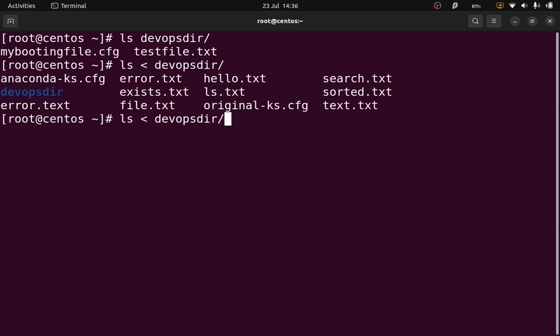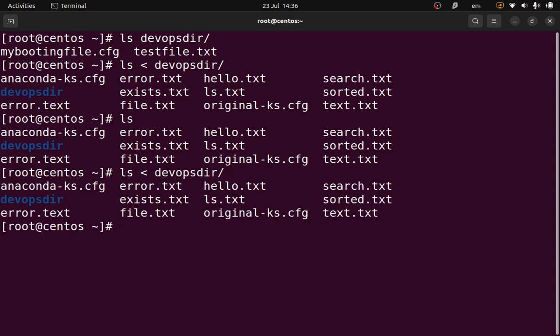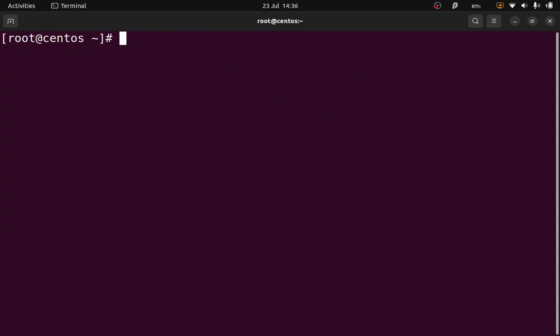What's going on there? Don't know what's just happened there. Oh, sorry, ls doesn't work. It ignores it basically. Yeah, so it doesn't quite work with ls. Let me show you another thing that it doesn't work with.